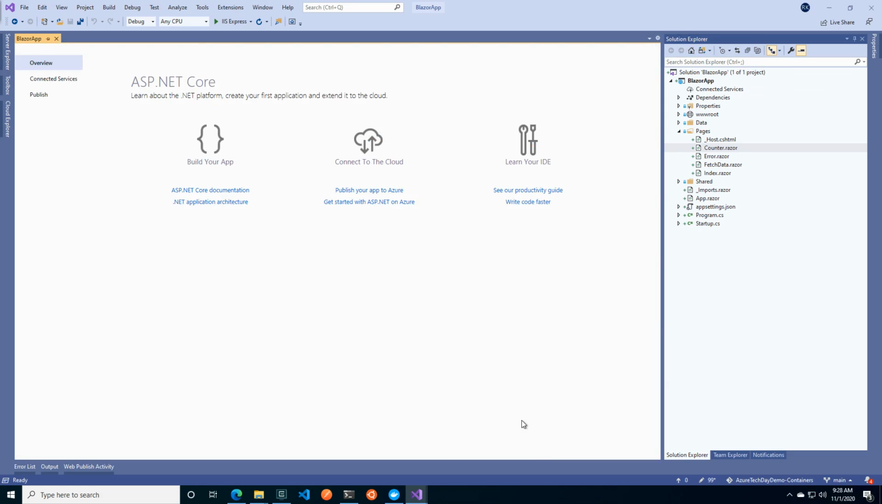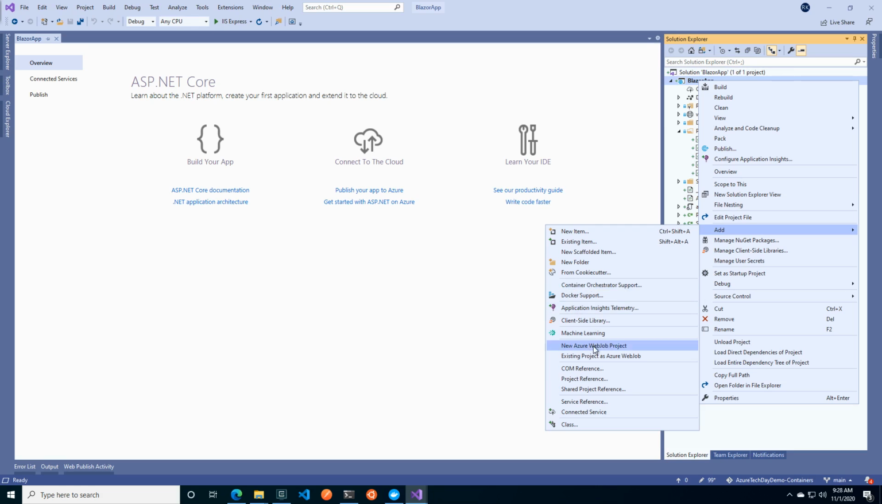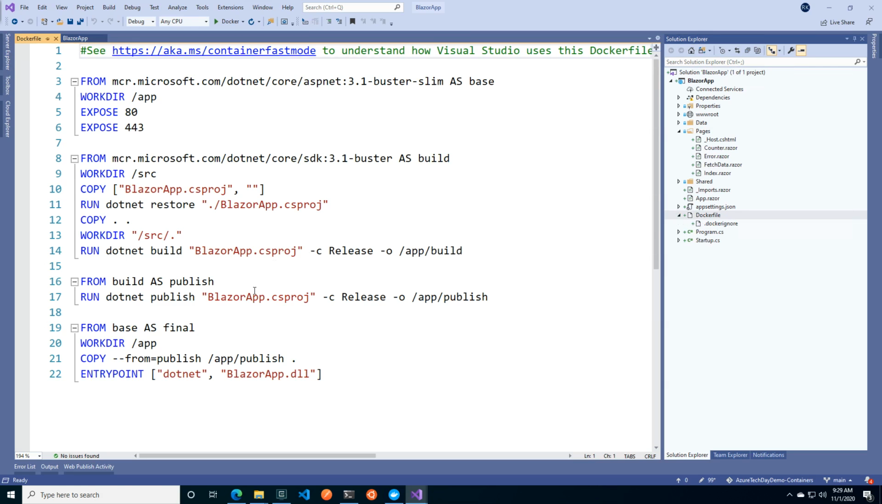Okay, and if I create the project without Docker support, I can add it with a right click, Docker support. Where is the add Docker support? It is asking for the target OS. I'm choosing Linux. It's pretty much the same kind of Docker file.